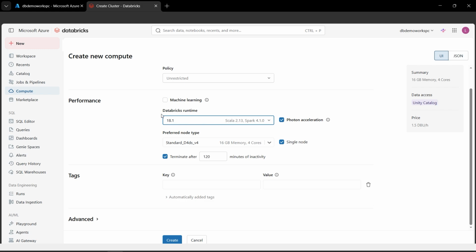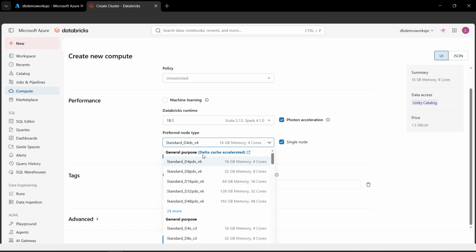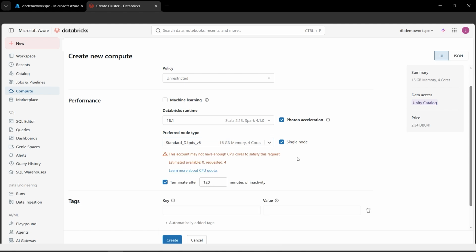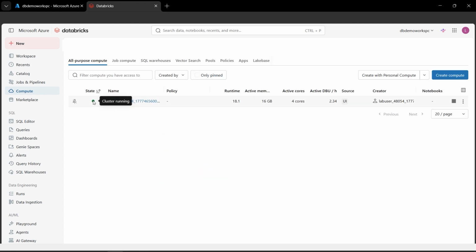So that being said, let's now understand what is Databricks runtime. Runtime defines the Spark engine version and libraries available. So it is better to pick the latest version or a stable version like 13 or 18.1, which are good enough for our workload. Now let us select a node type. For our workload we can select some better node types, so let's select D4 PDS V6. I'll click on create. All right, now the cluster is running.